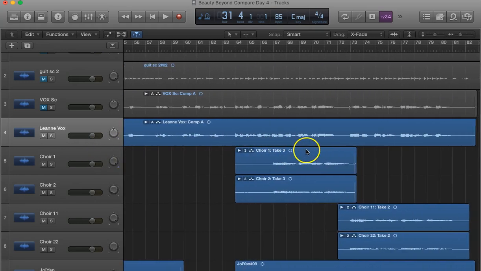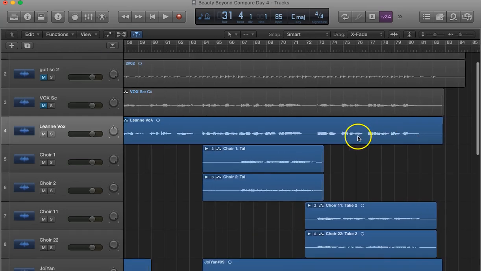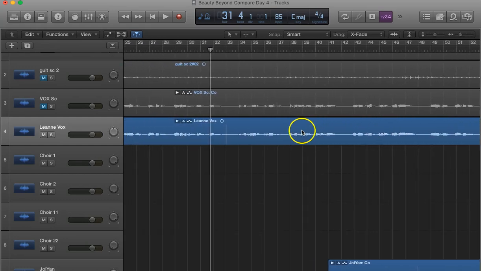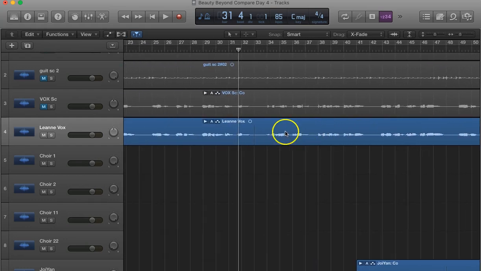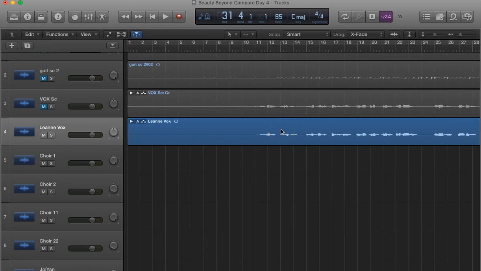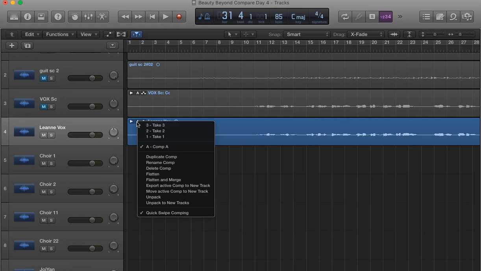we need to do a technique that's called flatten and merge. This track right now is the compilation track, basically a compilation of those three takes, taking the best parts of it. When you're ready, you want to flatten and merge them. What flatten and merge is going to do is erase all of the parts that you're not using. It's going to delete them. So this is a destructive edit, and destructive edits are a little bit more serious.